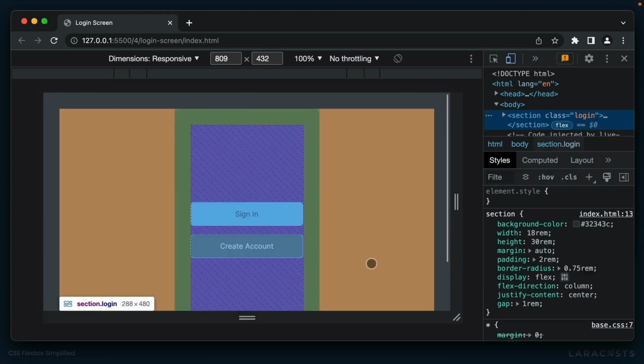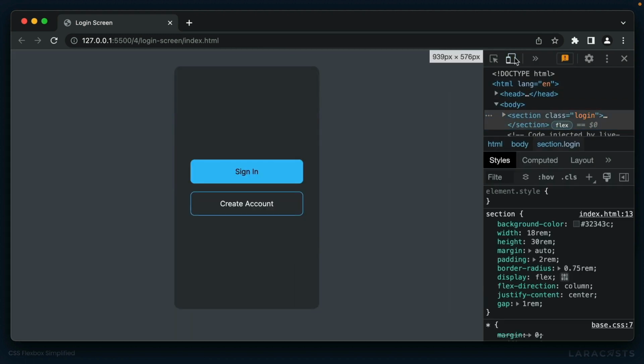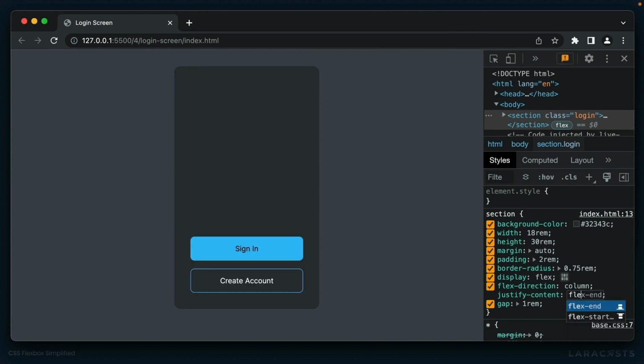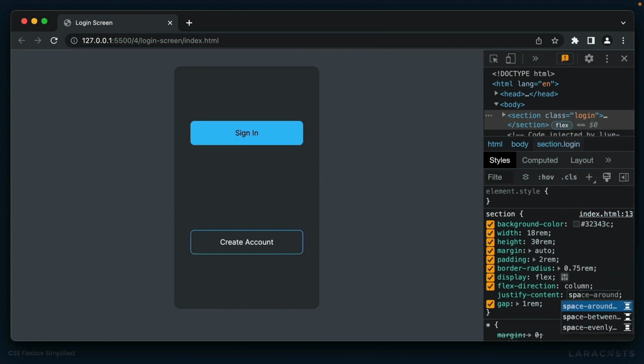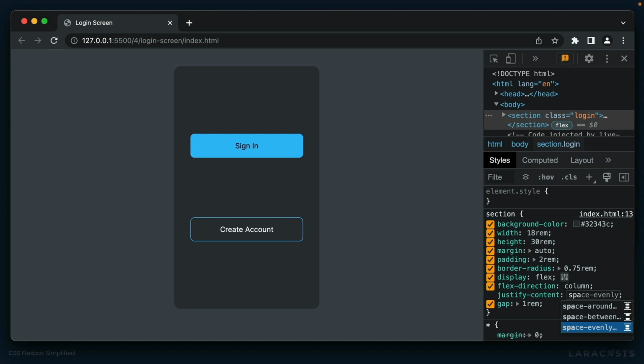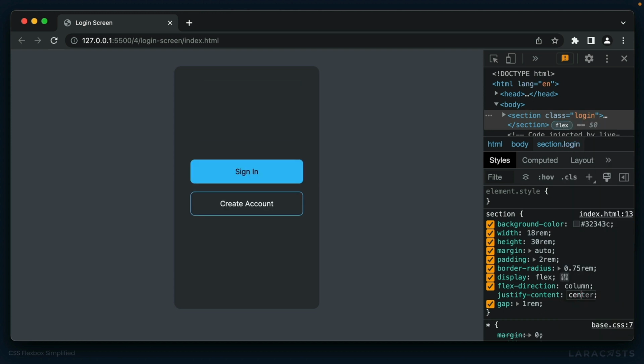Inspect. Let me close responsive view and justify content. Set this to flex start, flex end, or space between, space around, space evenly, and so on. Let's change it back to center.